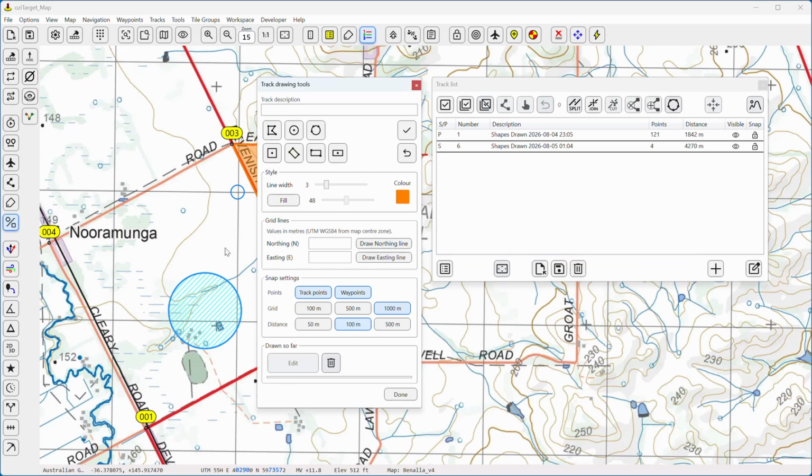Section 4 is the snap settings. Here we can toggle on and off controls so the drawing tools will snap to track points, waypoints, grid lines or distances as needed. The snap options give you lots of control to quickly draw what you need where you need it. Section 5 is the list of each shape you've already drawn in this collection, so you can select them, edit them or delete them as needed.